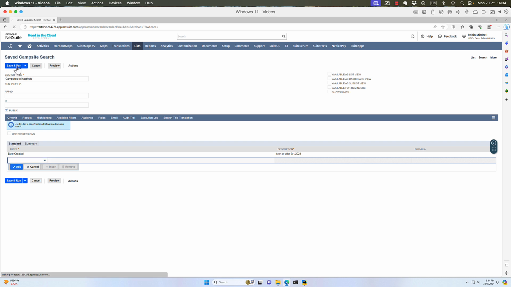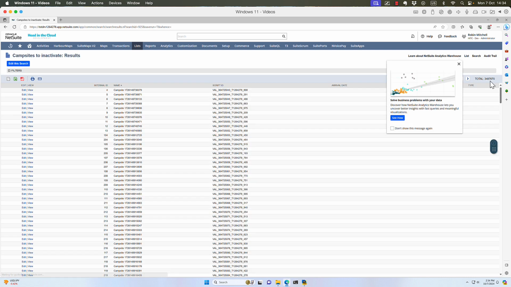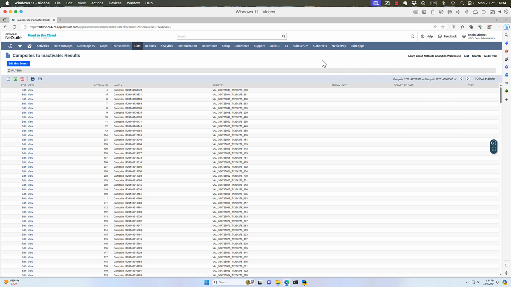And let's see what we get. Yeah, here's 3.4, nearly 3.5 million records. So that'll give us some test data to work with. So now that we have our search, let's look at some code.